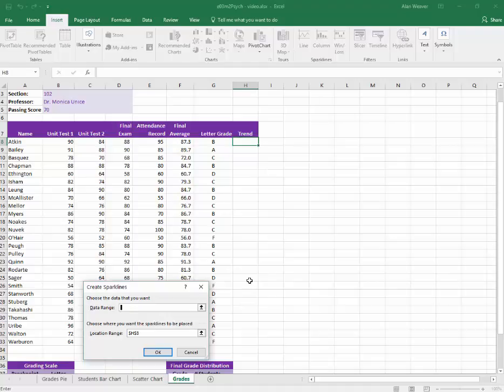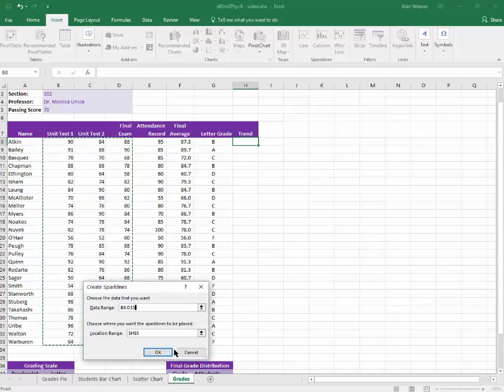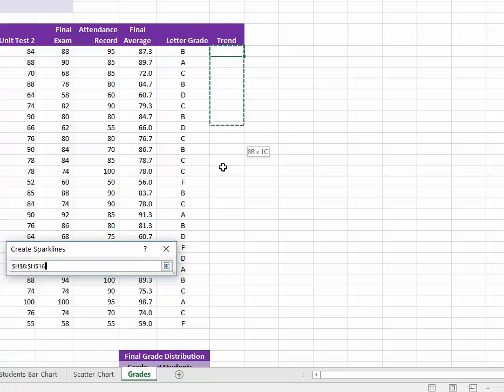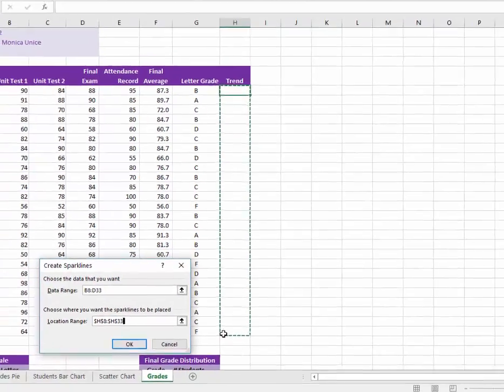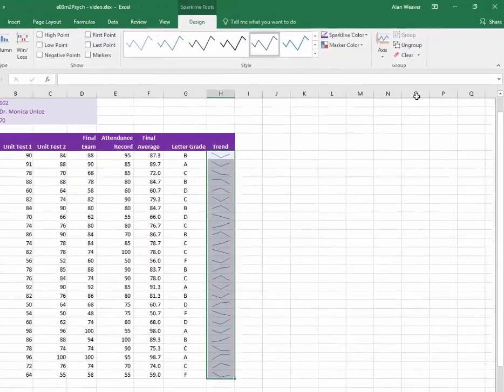The data range is based on the 3 test scores. Highlight all of these. And the location range, what I could have done, I could have highlighted everything here, but watch this. I just delete this. I could take the mouse, drag it down. I say, okay. It's almost done.